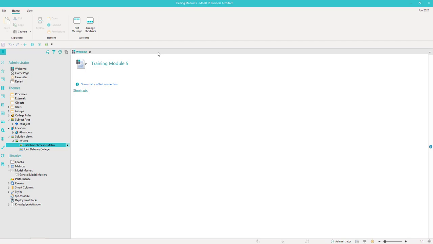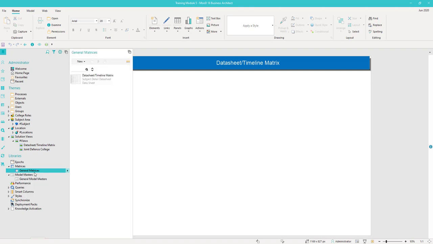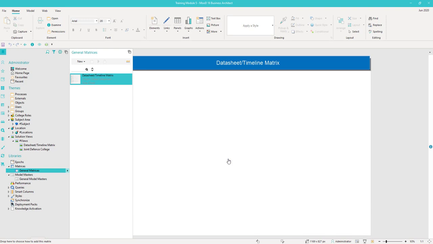We now need to add the matrix to the datasheet timeline matrix view we created earlier. To do so, first ensure the datasheet timeline matrix view is open. If it isn't, double click on the view to open it. Having done so, right click on General Matrices, found under the Matrices section in Libraries, then open and drag the newly created matrix onto the view. The pop-up that appears determines how the matrix will display. In this instance, we will choose the second option, add the matrix to the model, and then size and position the matrix on the view as required.